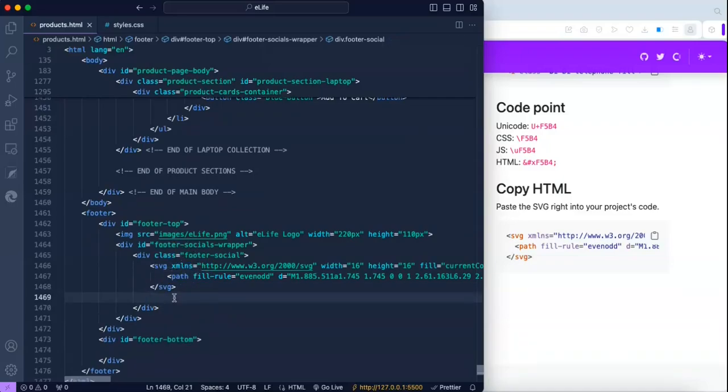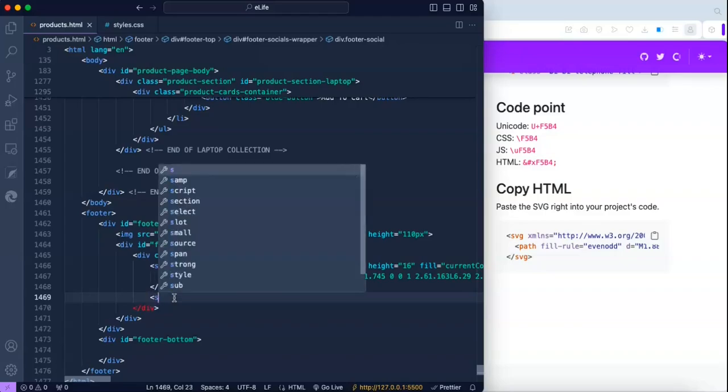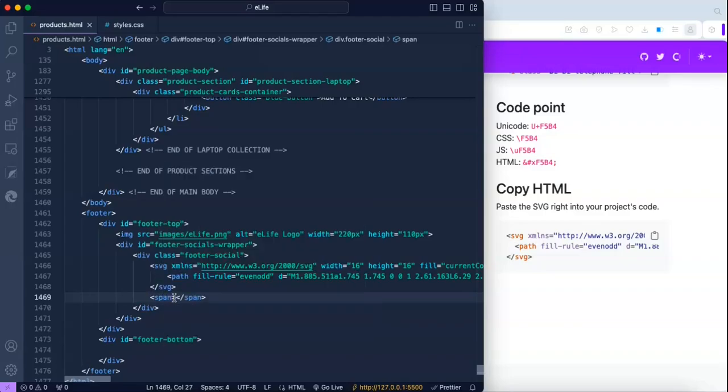Now we're also going to include a span element where we store the text which describes basically what social media link it is. So this one is not a social media link, it's just the number with which you contact the company. So we're just going to type in 01234567889. And this one will be the only one with a span element. The rest will have an anchor tag because they're going to be linked to the eLife social media page.